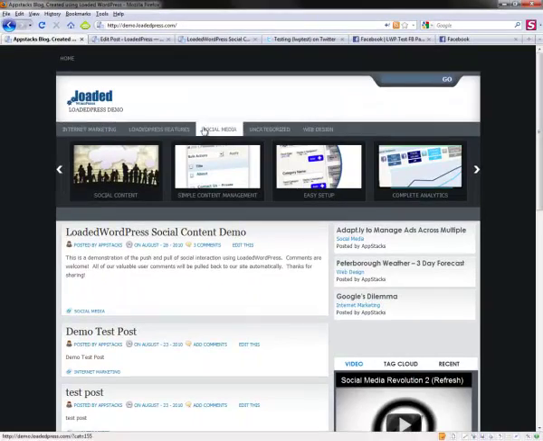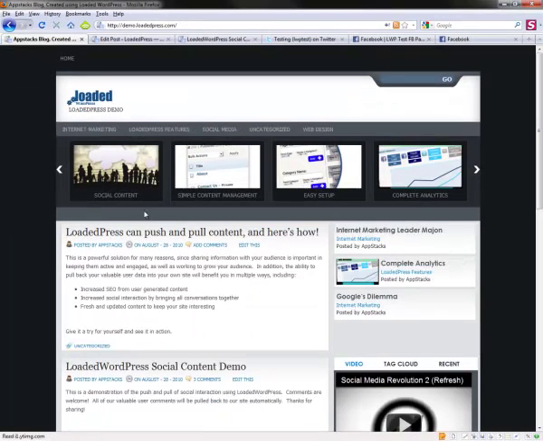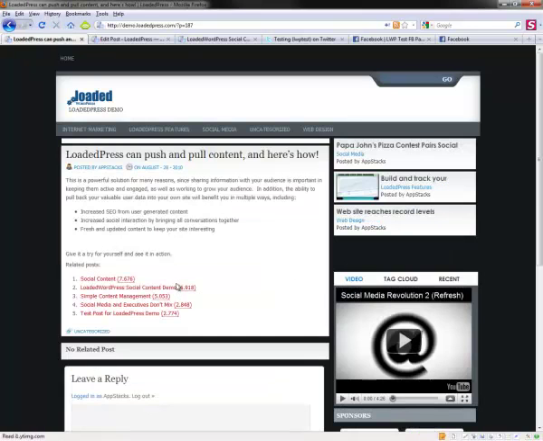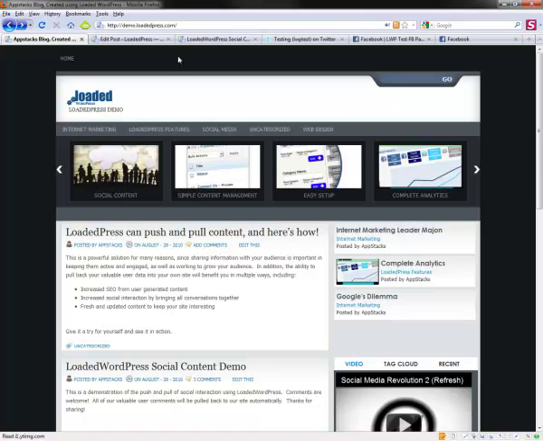For example, go back to our demo. This is the front end site of our demo. Here's the post I just made telling you how Loaded WordPress can push and pull content. I can go into that post page now, see the details, automatically created related posts, and all the other features that you can choose to use or not on your Loaded WordPress site.